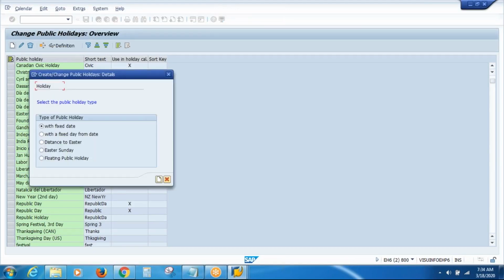You can click on create. The holidays we configure come in many varieties. The first variety is holiday with fixed date. That means year after year, this holiday will for sure fall on the same date.